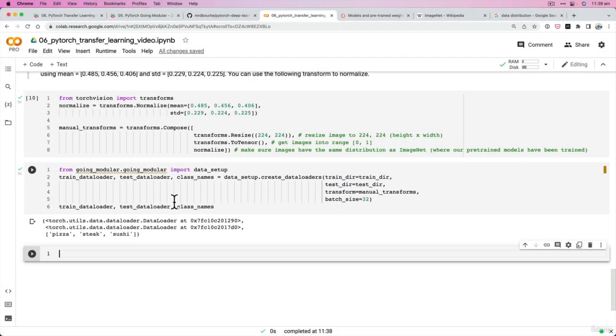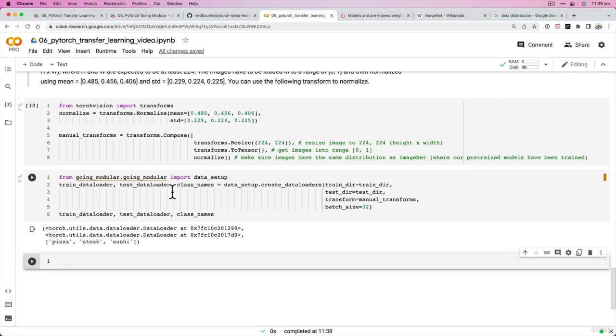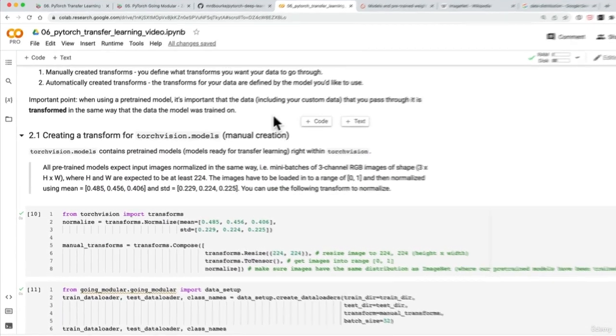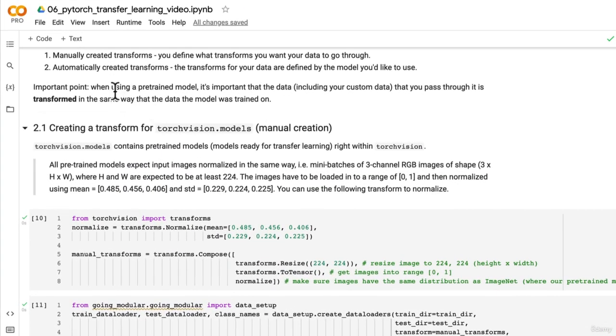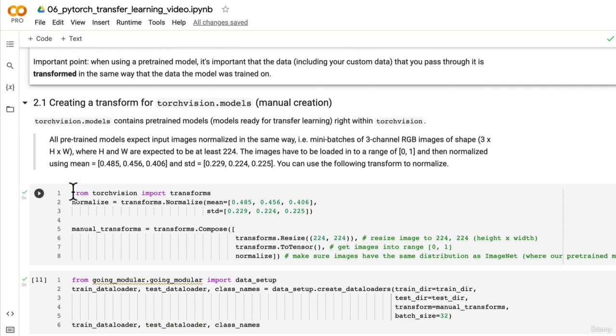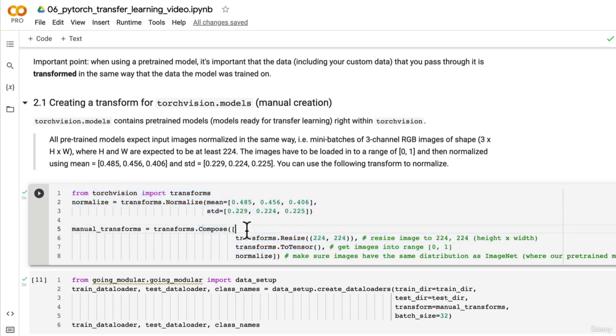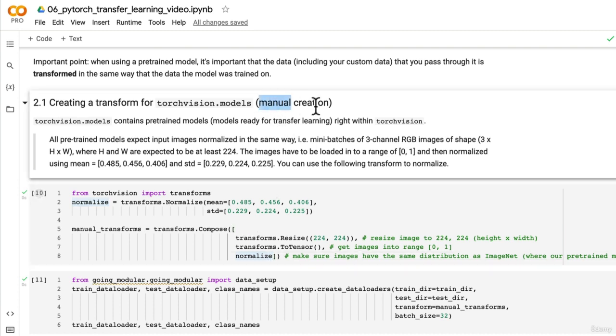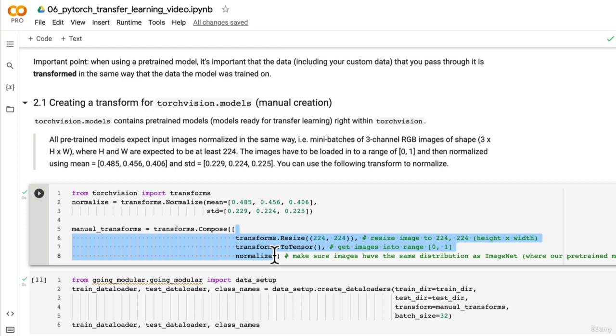Welcome back. We're going through the important step of preparing our data to be used with a pre-trained model. And we learned in the last video that one of the most important steps when using a pre-trained model is that your data is formatted in a similar way to the data the pre-trained model was trained on. And we saw how we can manually construct a transform by putting together a pipeline. The flexibility of manually created transforms is that they can contain anything we like. We can get as creative as we want here.